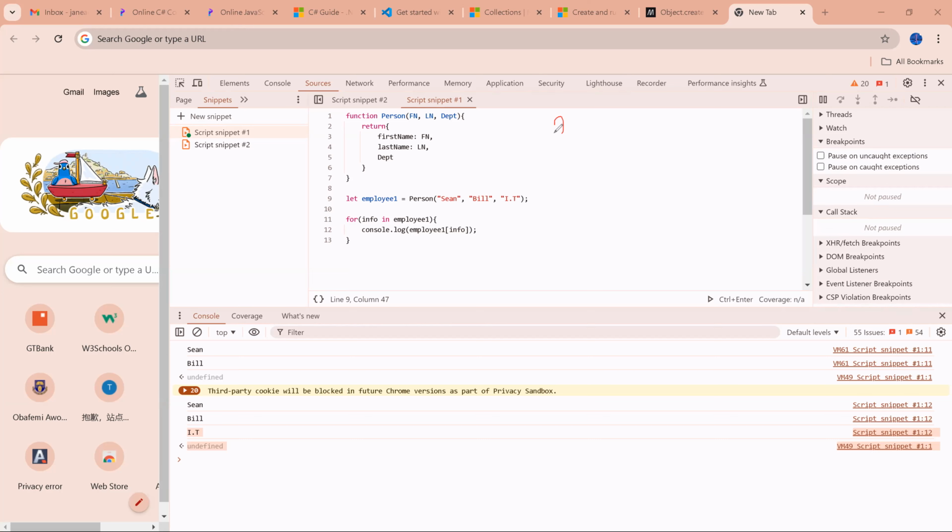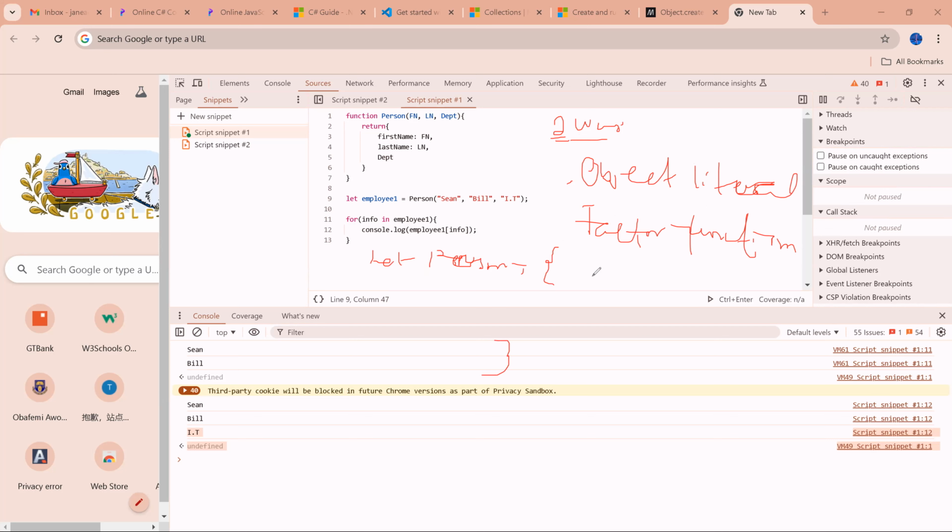Okay. So to recap, we have treated two ways to create objects. The first is object literal, and the second is factory function. The object literal, you create the object by indicating the variable, then you put your curly braces. For the factory function, you create a function, and that function will return an object. So you can create as many objects as you want from that blueprint.